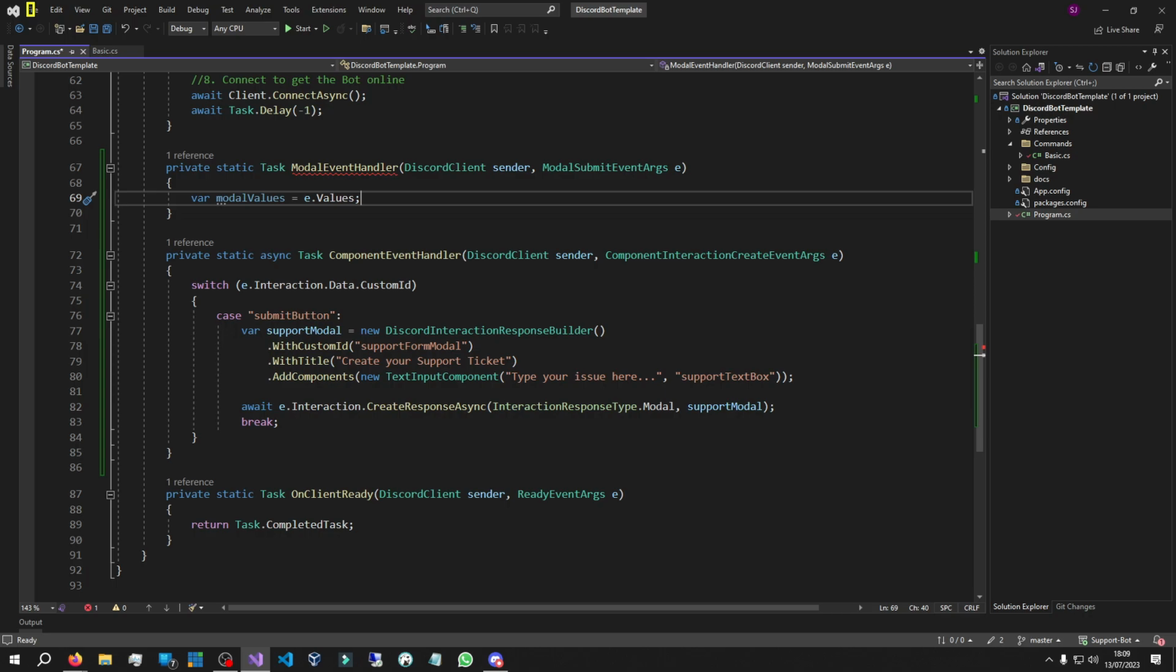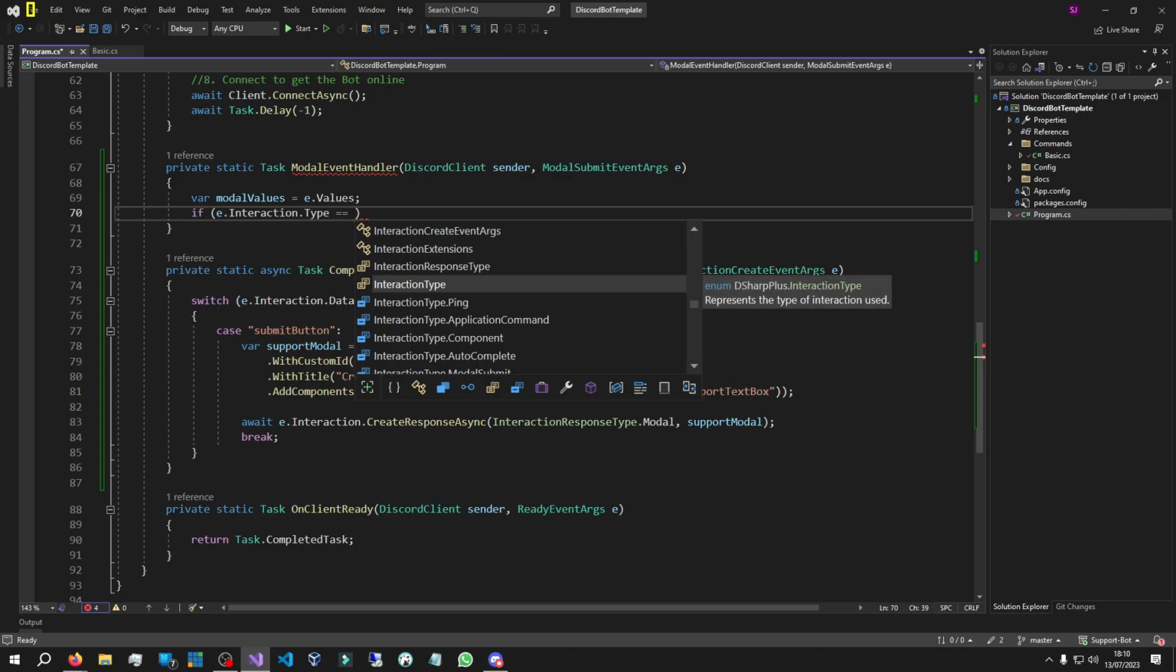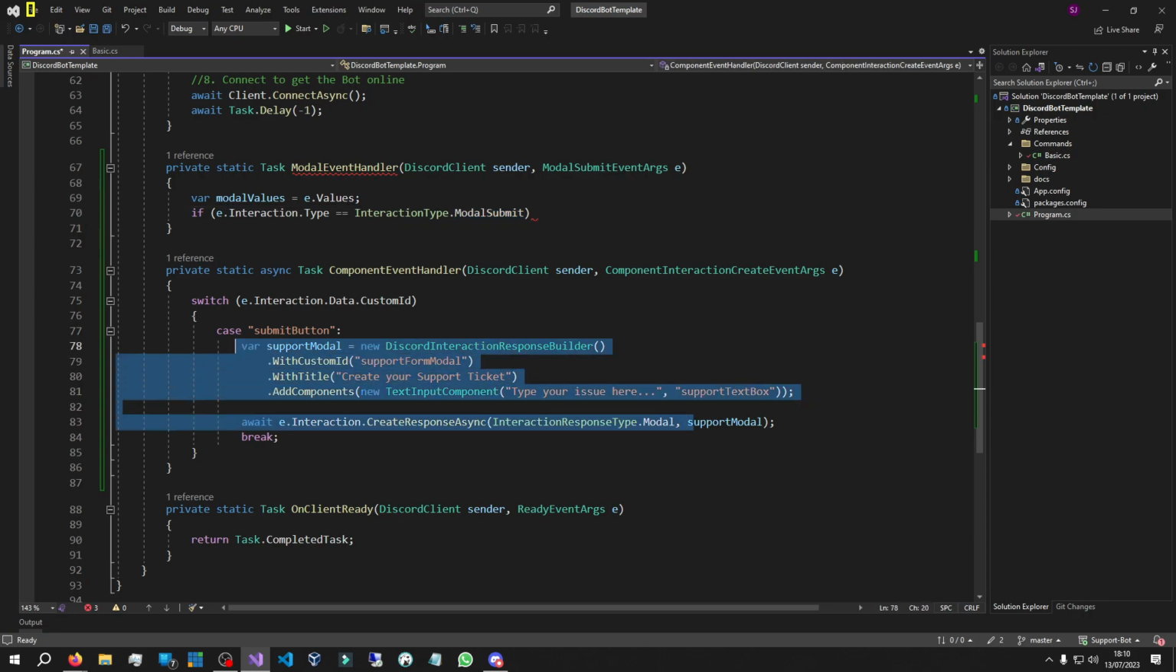So in the initial video where I showed you how you check for a modal, it works, but it's not specific. You might have a bot that has multiple modals, so you need to check for the correct custom ID of the modal that you are submitting. So let me show you how to do that properly. Let's say if e.Interaction.Type is equal to modal submit. That's the first thing we did. That's just going to check if the user pressed the submit button, but that can apply for any modal.